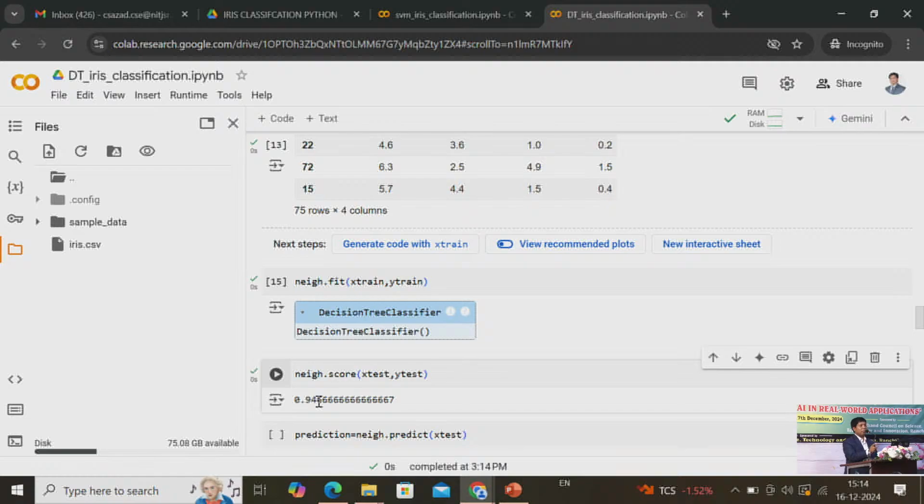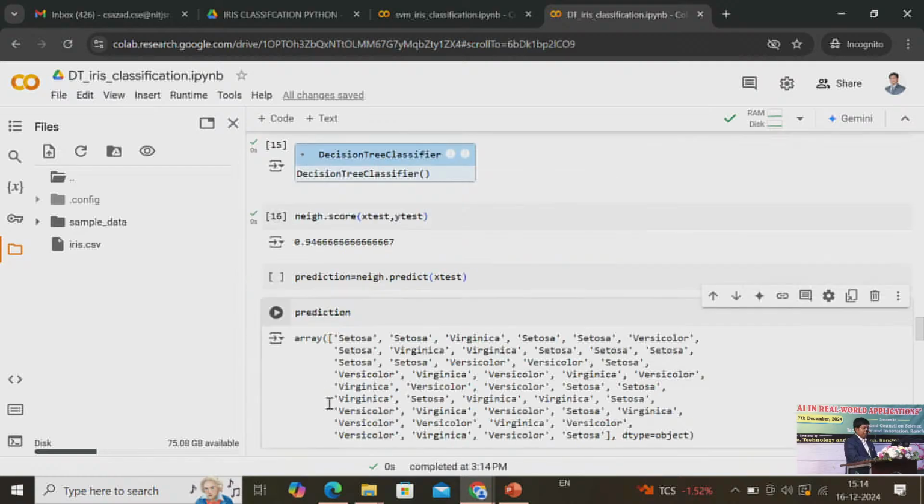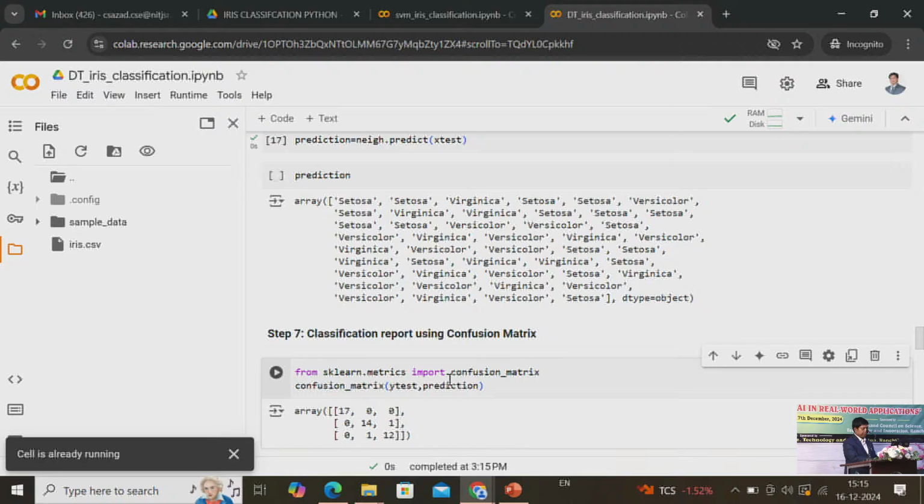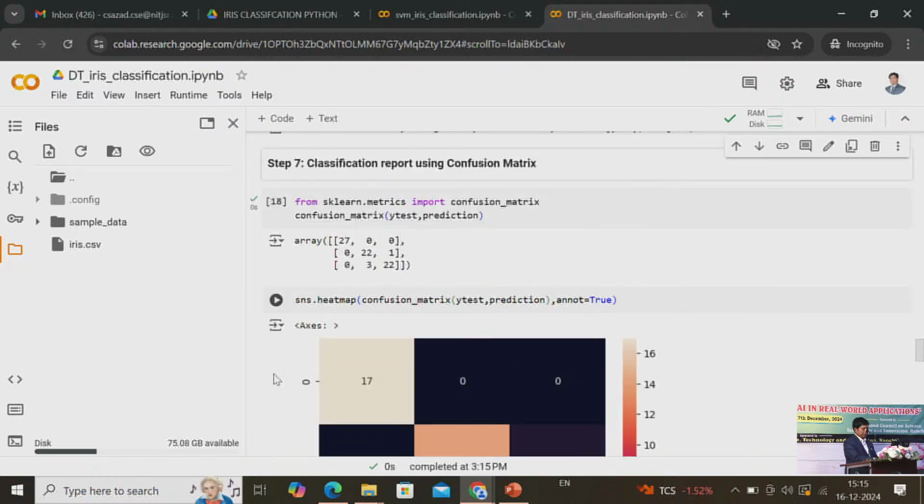point something. Earlier we took 0.3 as the test size, now we took 0.5, so you can see here that accuracy is reduced to 94.66. Okay, so now if you want to see what was actually predicted, then NEIGH model dot predict on the test data set. So these are the predictions made by the model. Now if you want to see the confusion matrix, you can apply that, and you can see here the confusion matrix is shown.